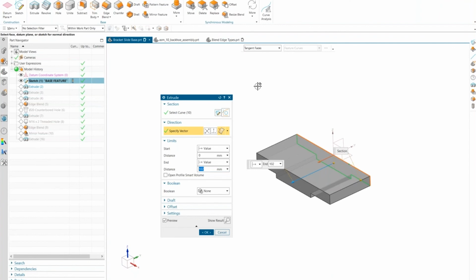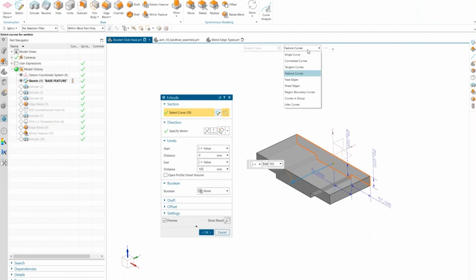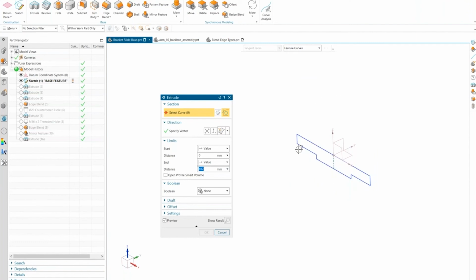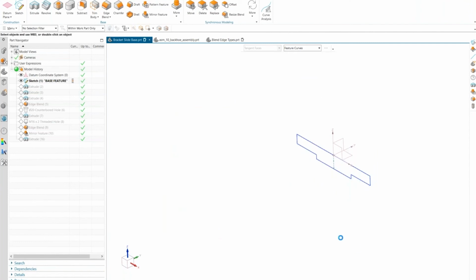And this is where selection intent is going to come into play. Right now, I have feature curves. In the window here, there are pull downs that become active and are shown and hidden. Right now, I'm using the feature curve selection to select all the curves within that feature, which is a sketch. So if I leave my selection intent as the feature curve, I'm going to cancel out of that so it keeps that selected.